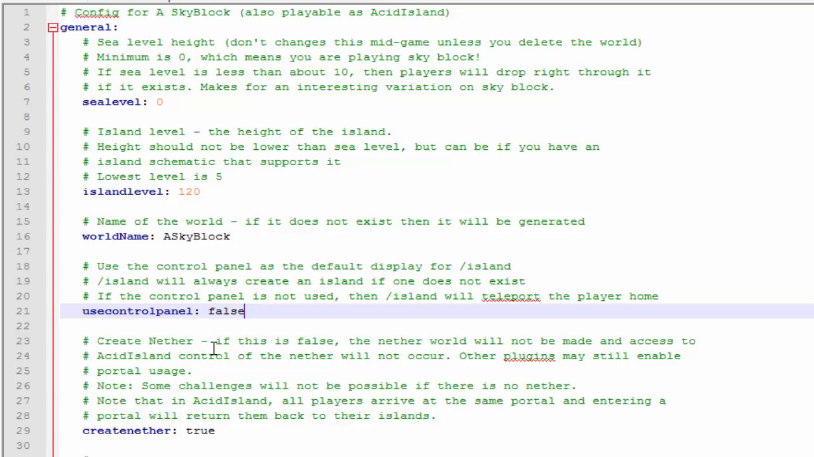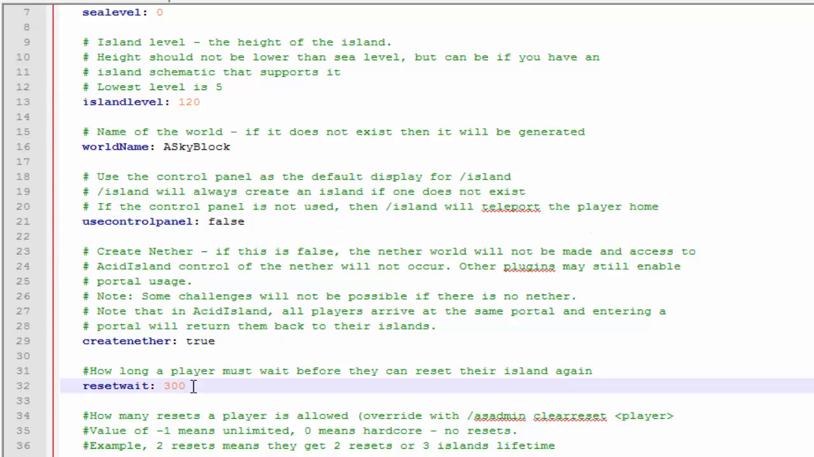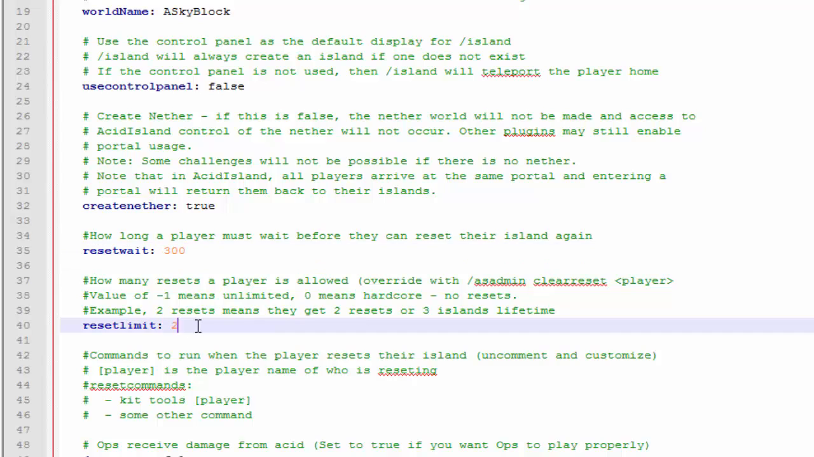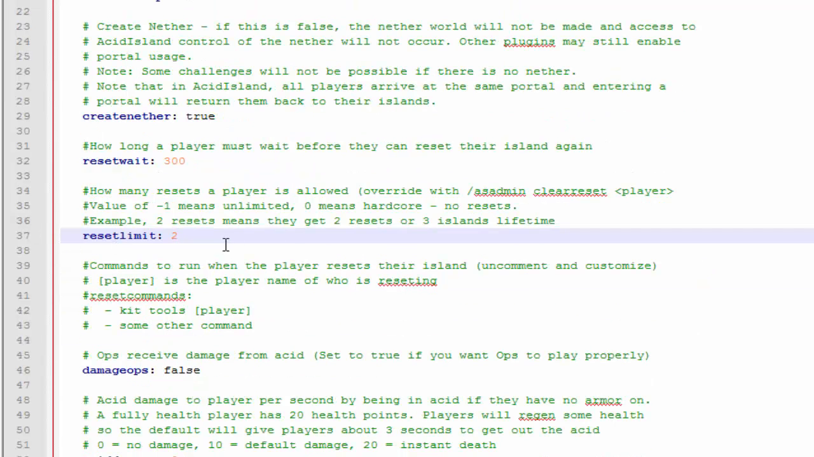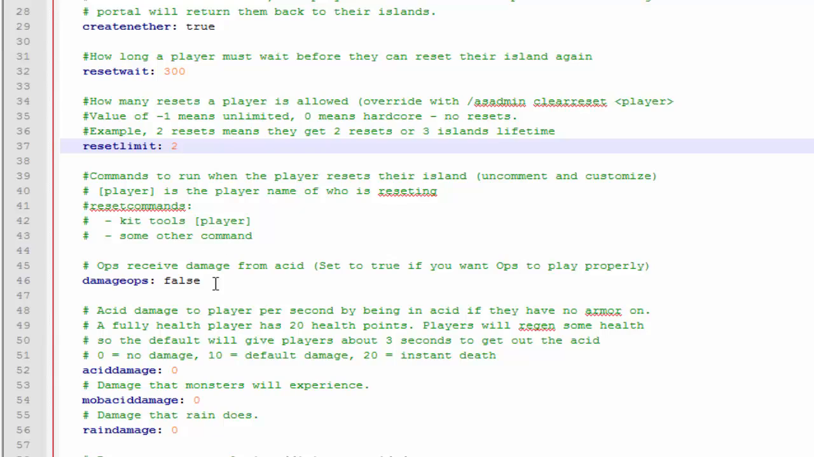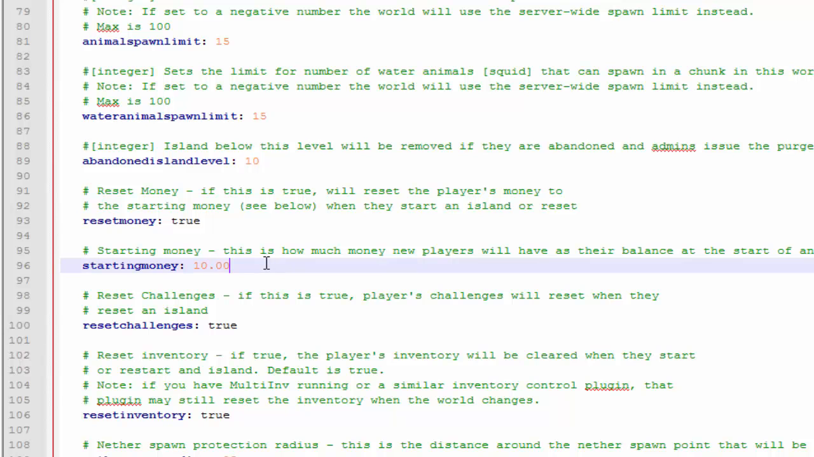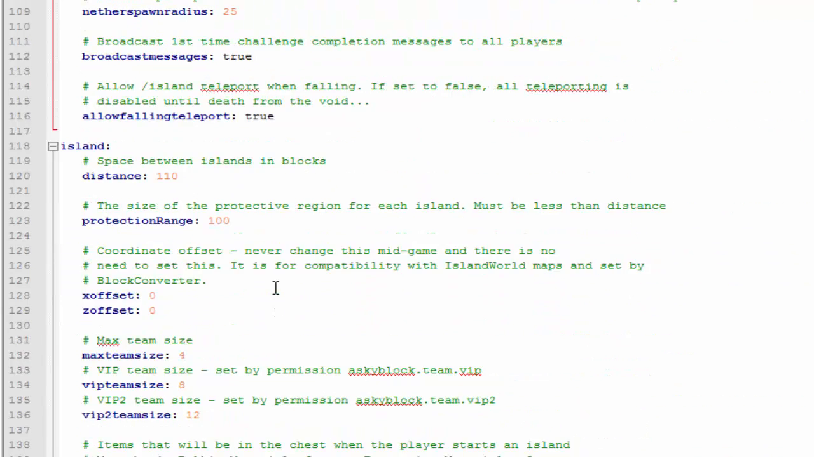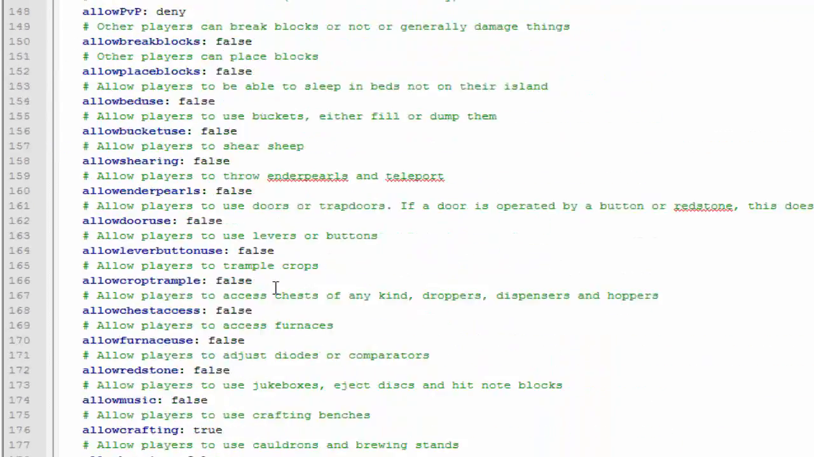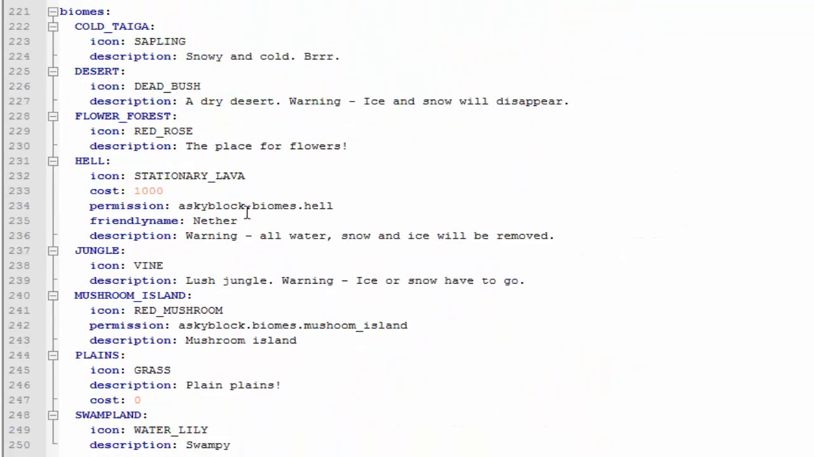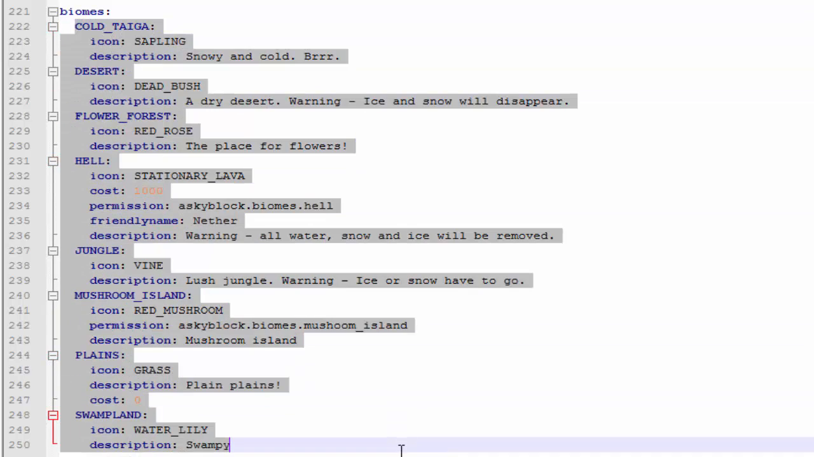Create nether, if you want a nether world. Reset wait is how long a player must wait before they can reset their island again. That's a good rule so they don't create many islands and spam your whole server with a bunch of islands. Then how many resets are allowed? You don't want them to reset and screw up and create too many bad islands for you. Damage ops, ask damage, so you guys can go through the rest of them. Starting money is basically how much money they'll have when they first get on their island. Most of these are pretty self-explanatory, so I'm not going to go through it all. And here are the biomes that you can use when creating an island.